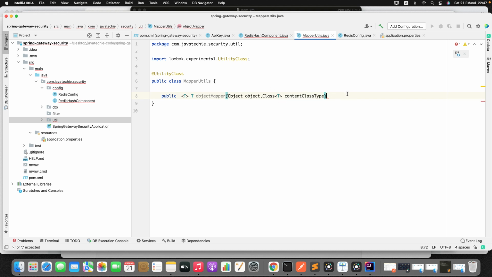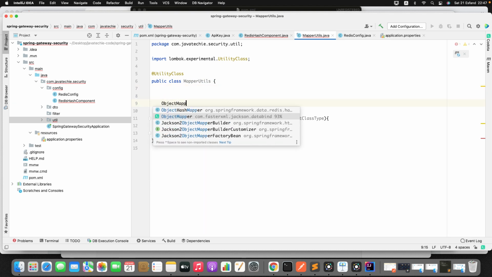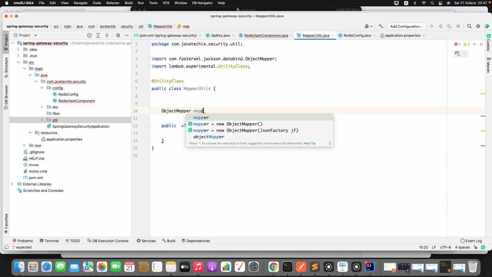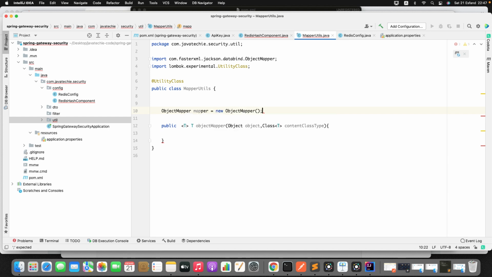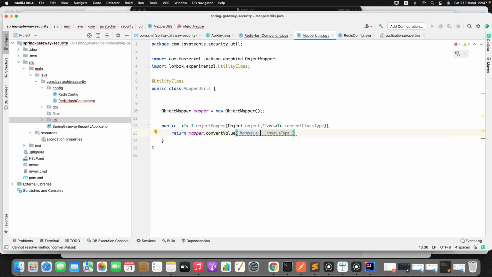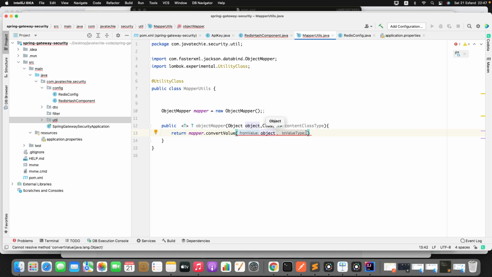Now here, how can I convert that using ObjectMapper? I will create an object of ObjectMapper, named mapper. It suggests new ObjectMapper. Now I'll return mapper dot convertValue. I'll give this object, and for the value type I will specify contentClassType.